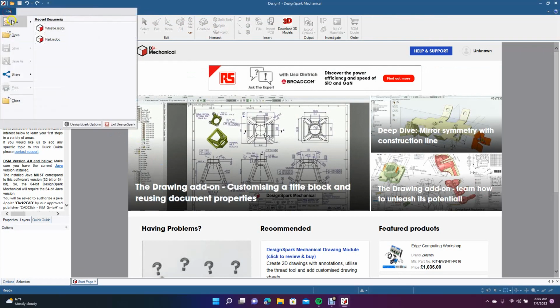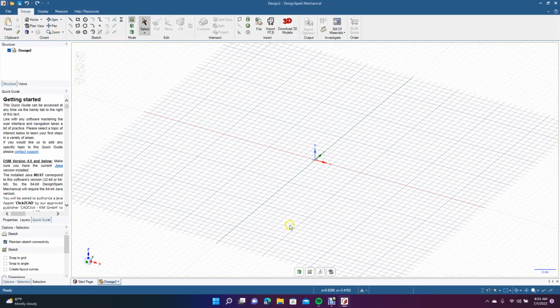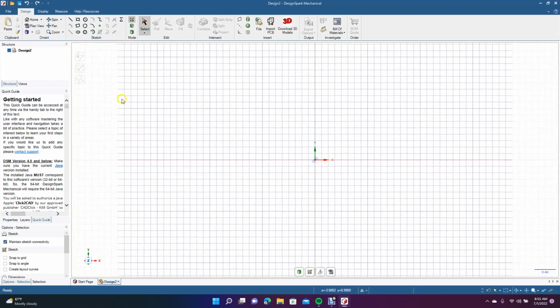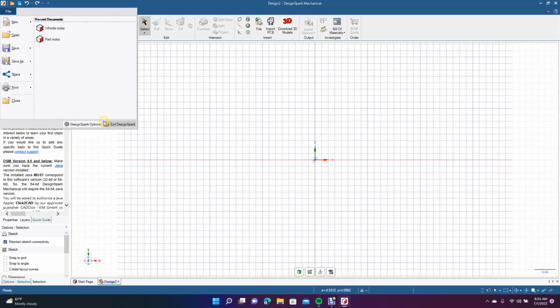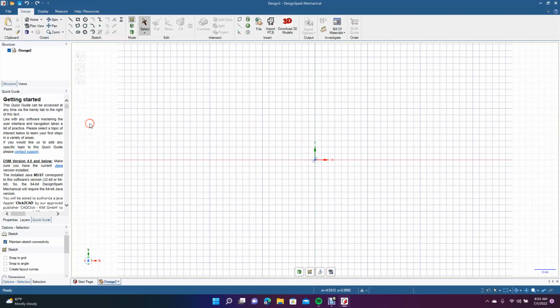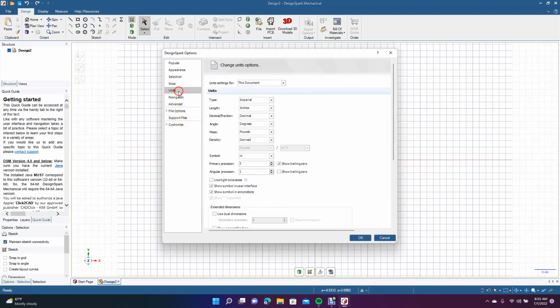Okay, so first of all, we're going to create a new design. I'm going to change it to plan view. We're going to come up here to design file, to Design Spark options, and go to units, and make sure that that's in inches.